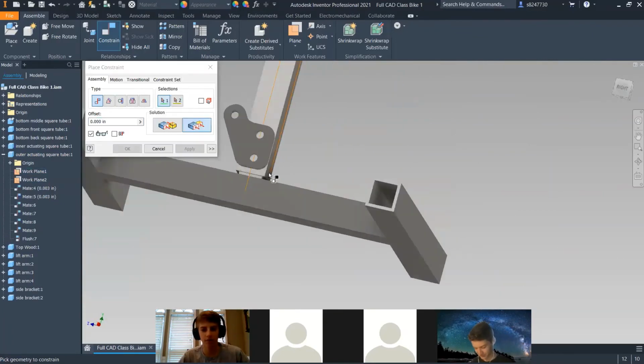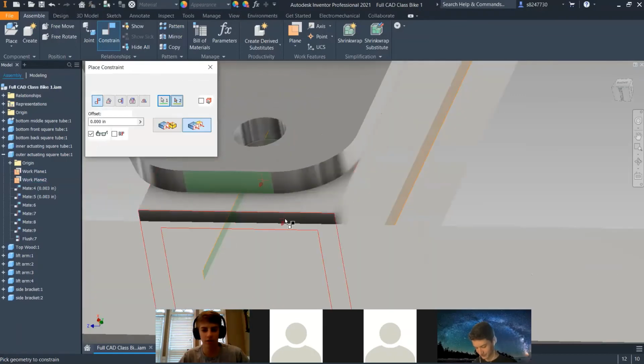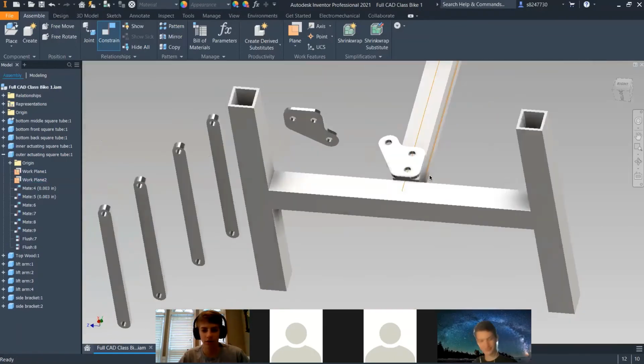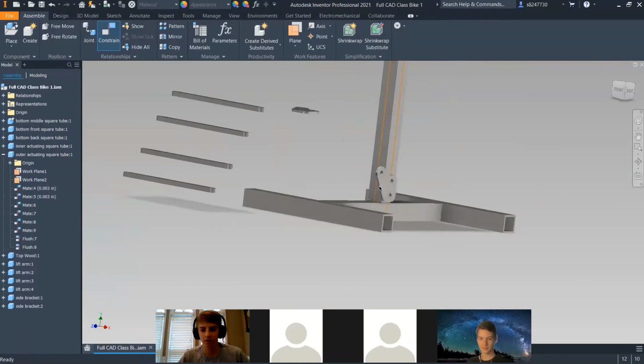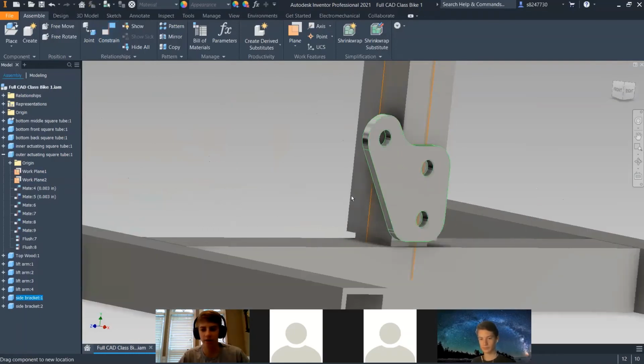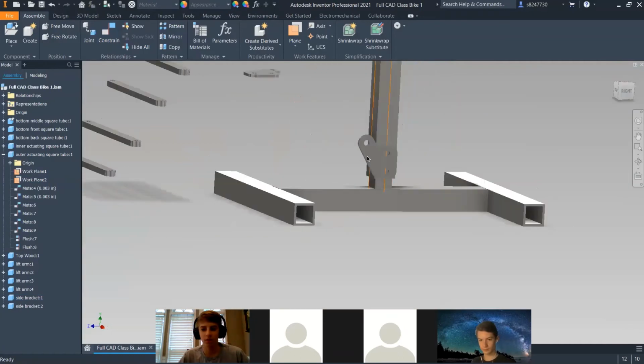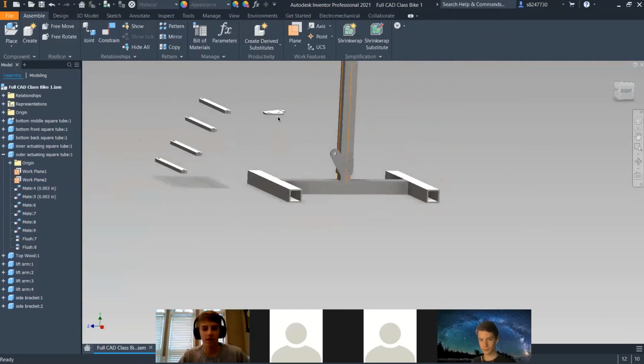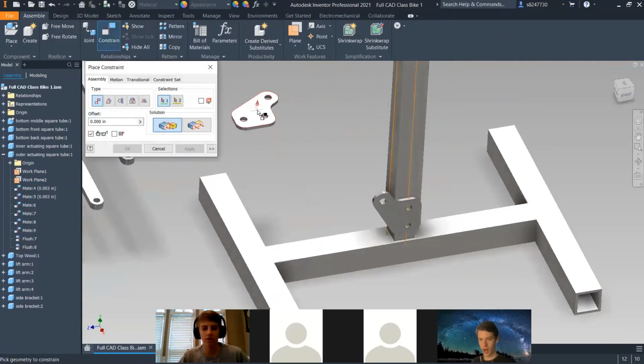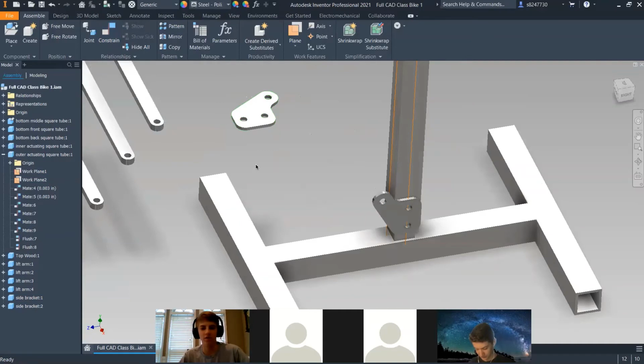And then a final flush constraint from here to here. So now if I try to click on this bracket and move it around, it moves with the piece. So here we go. Next, what I'm going to do is constrain. Oh, here's an important thing that you can do.